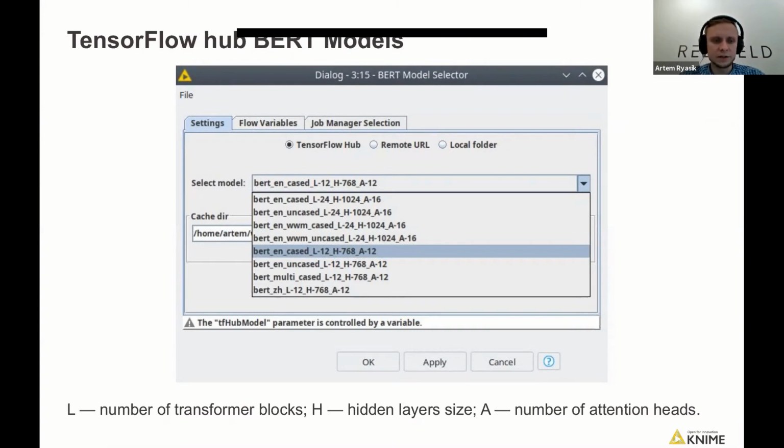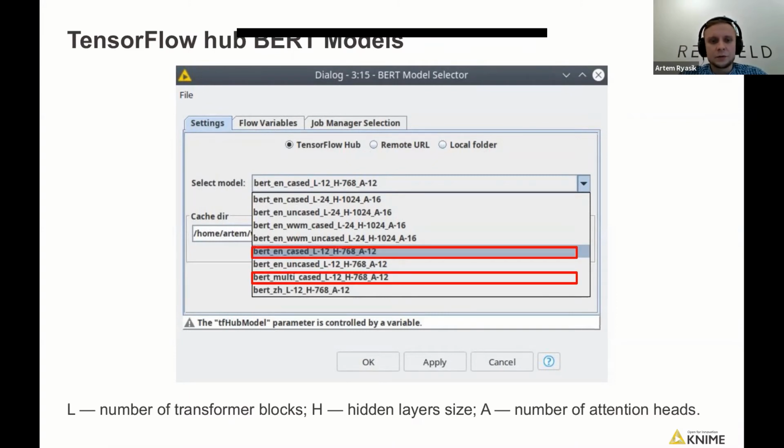And also these parameters, L, H, and A, stand for the size or the number of different blocks in the neural network. So today we are going to take these 2 models because they have the same type of parameters, and as long as we are going to use 2 languages, English and Portuguese, we can consider these models to be quite equal, so we can compare the results provided by these models.